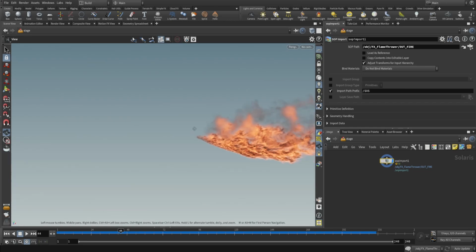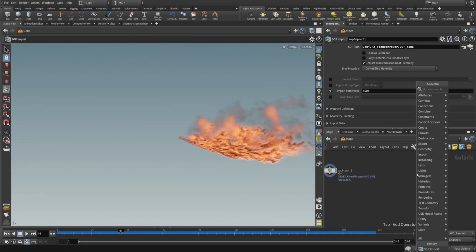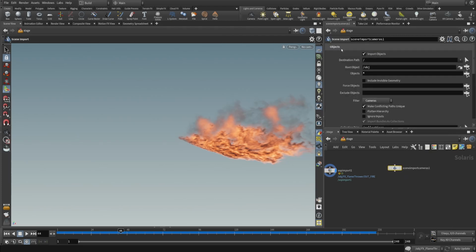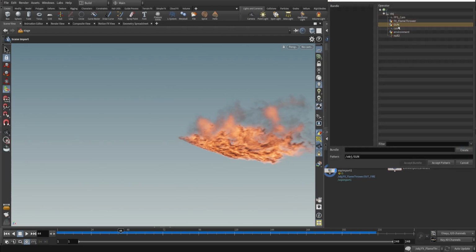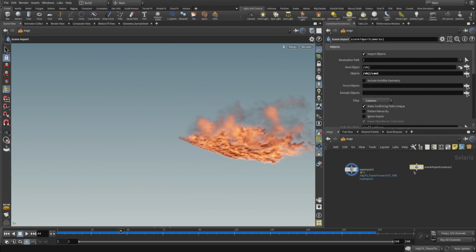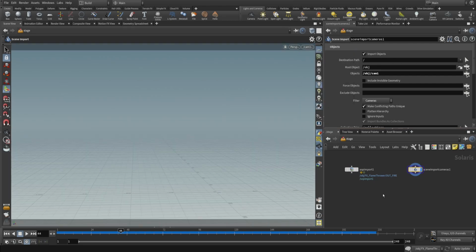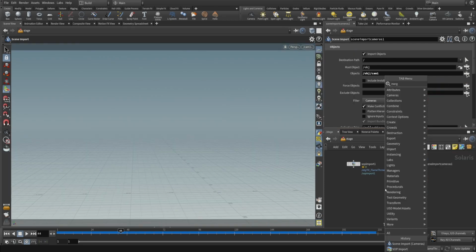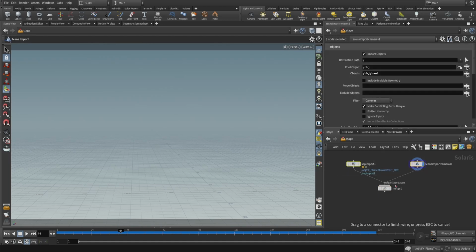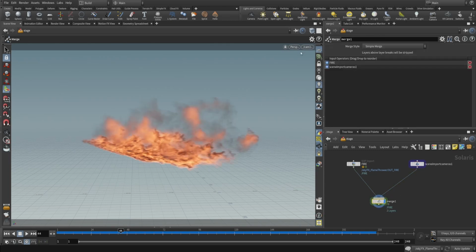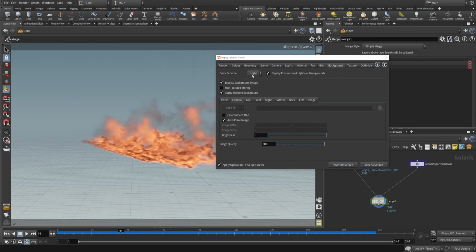Okay. Now we need to import the camera. So we have scene import cameras. And we need just to import cam1. You should have it here. Okay. Set the display flag to this node and we have cam1. Merge these two nodes together. Call it maybe fire. Change the background color to dark.